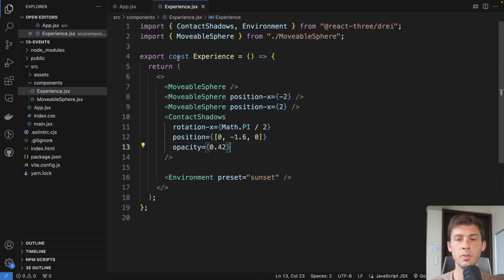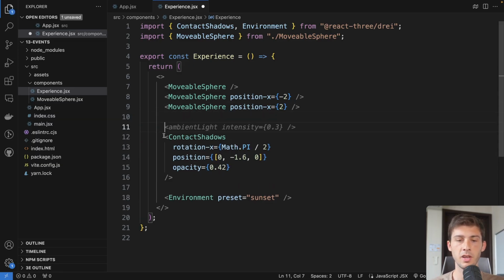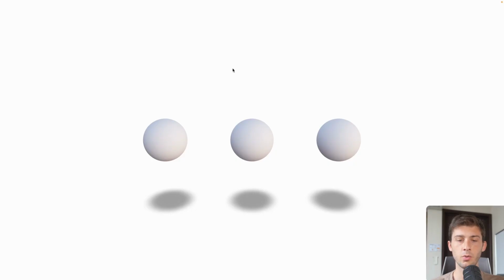So from here, we could be using React Fiber hooks. Then inside, we have those components we can ignore, the contact shadows and environment. And we have 3 spheres. This is what we have so far.